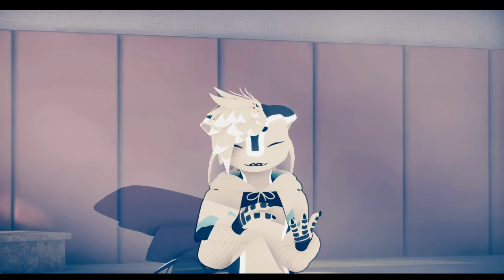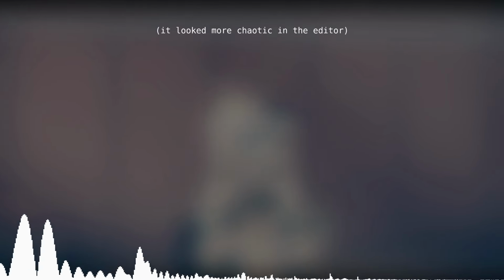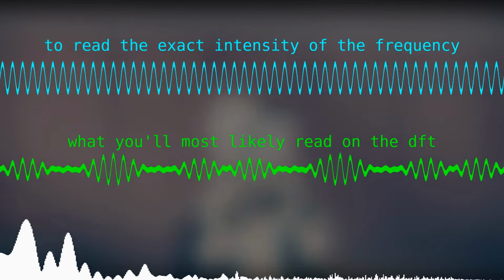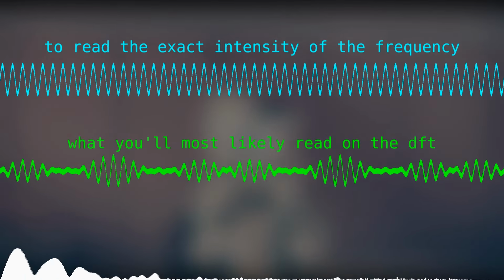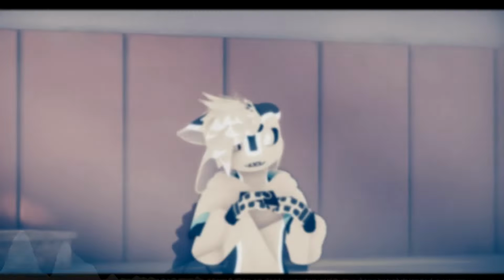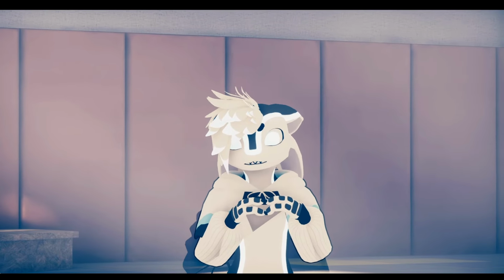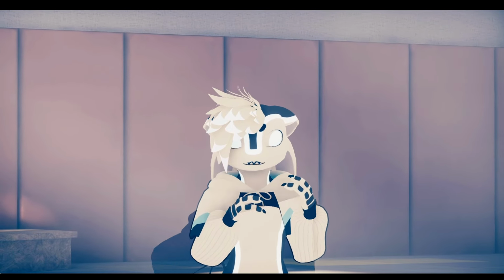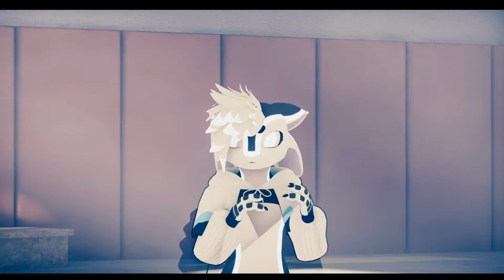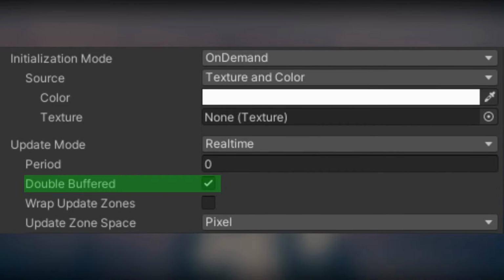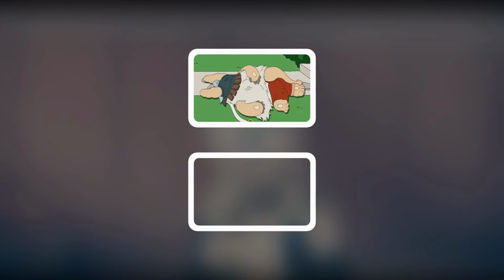Now look at the result. Isn't it kind of chaotic? That is not unexpected. It happens because the intensity of the frequencies is not constant on the input waveform. And to solve that, we need to make use of something very helpful on a custom render texture, the double buffer. A CRT gets cleared every frame, then rewritten, but if the double buffer box is checked, the CRT will keep a copy of itself before being cleared. That's called back buffer. But there's a problem.